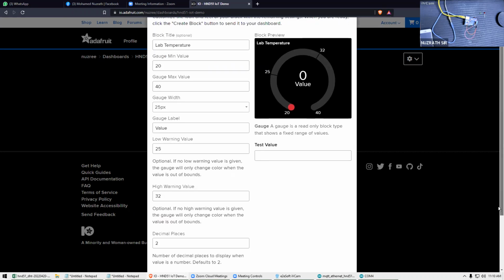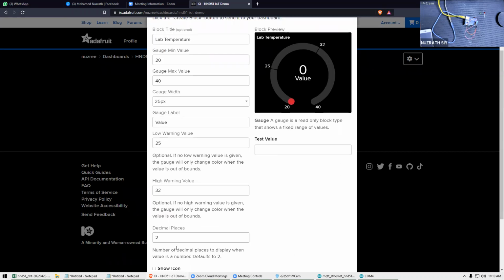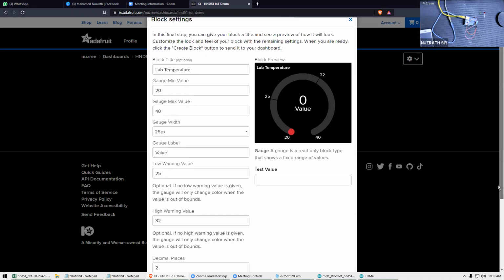Those are optional values. If you want to display decimal places, we give 2 decimal places. So that's fine, 2 decimal places. And you can put a test value here and check it out, right? So for example, let's put 35 here, then it goes up there. If I put something like 27, you can see it is coming up to that level. 28, that is fine. So I'm going to create my gauge like this.